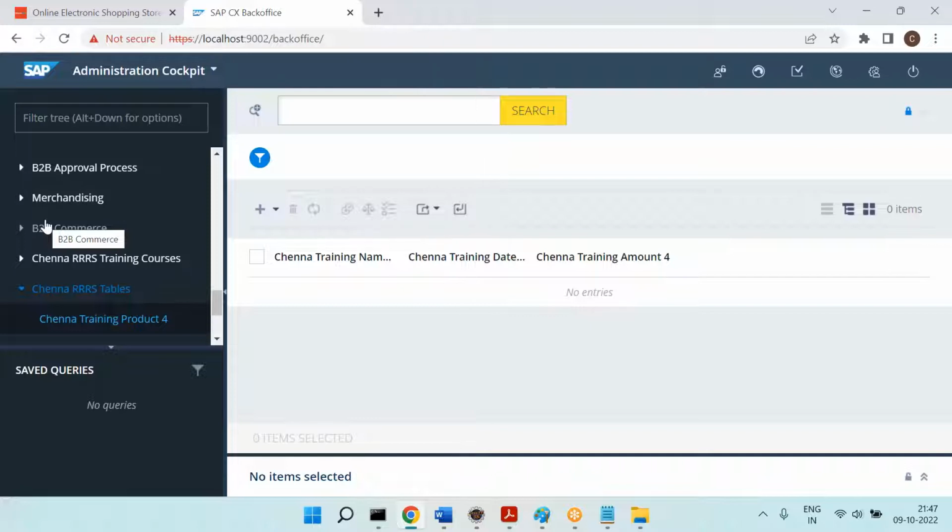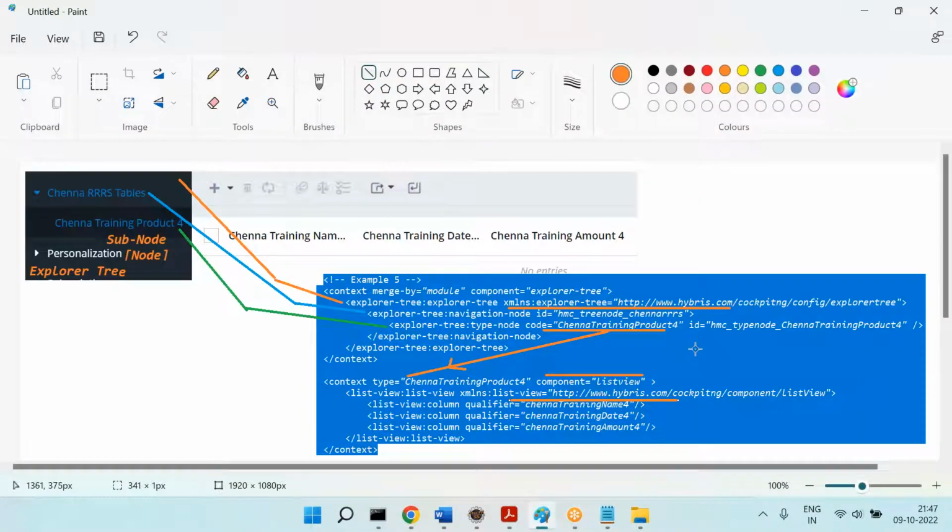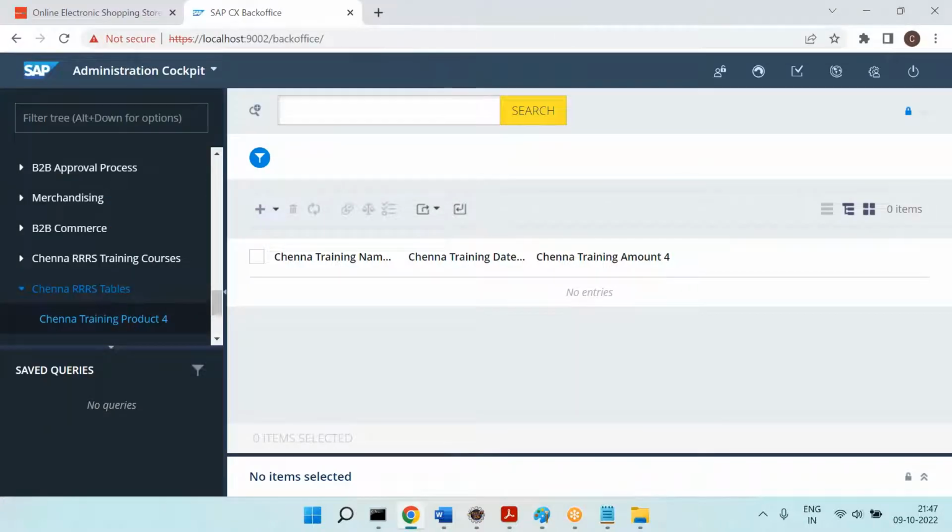Are you getting me? Now you should have a question: how do I know this list view namespace? How do I know this exploratory namespace? Don't worry about that. You can see this Backoffice, exploratory, node, subnode. So much code is already given. I will show that code. From that you can pick whatever you want for the current scenario. That is the easiest way to find out.